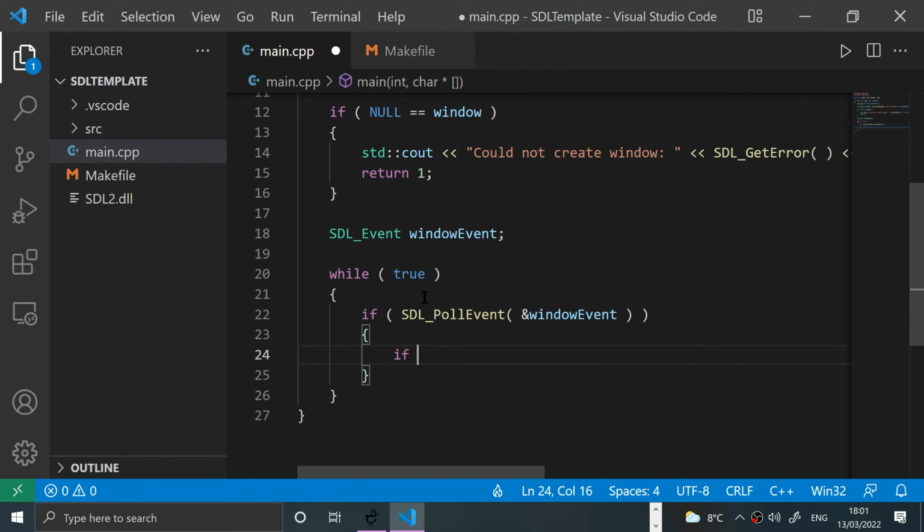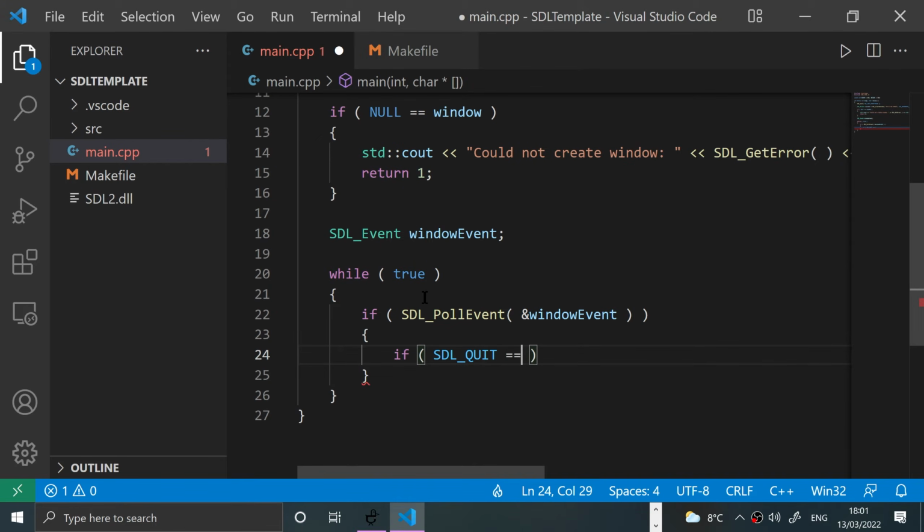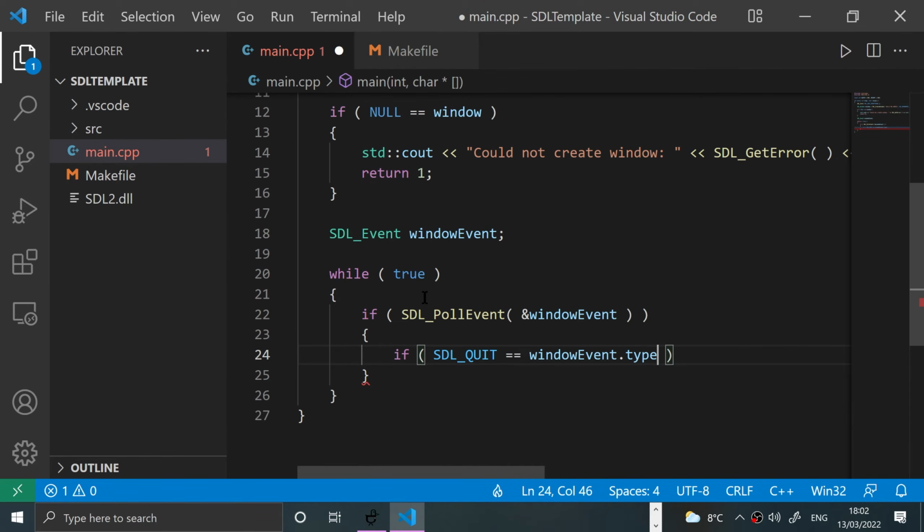And then we're going to say if SDL_QUIT is equal to window event dot type, then that means the X button or some quit event has been triggered. I'm going to say break. That means you'll break outside of the while loop. And anything that's one line, I like to put it like so.